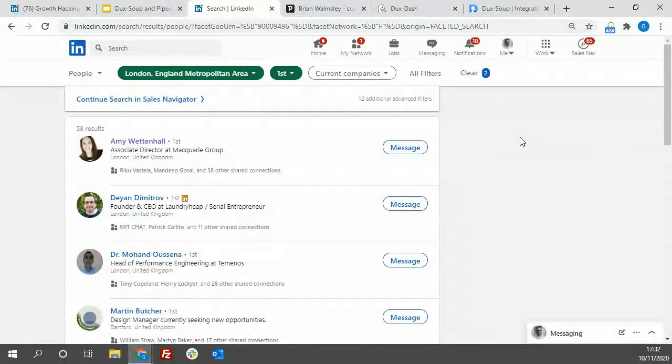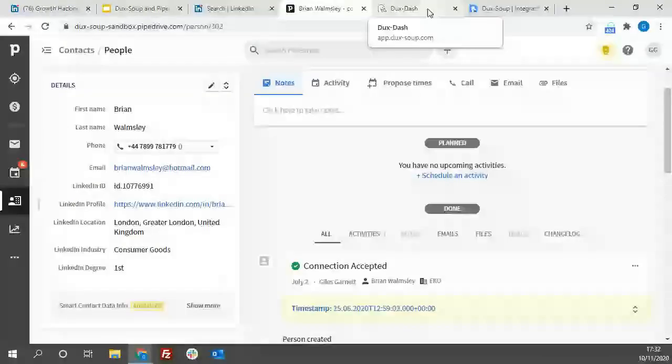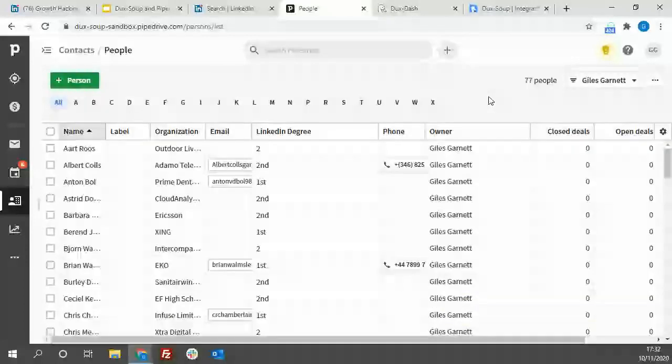Well, some of the customers are concerned about data duplication. So what I would like to add is that as long as you're using Dux-Soup, no data will be duplicated. However, if you have added people manually and you don't have LinkedIn URLs, you can't send messages. So make sure to update your contacts on your Pipedrive. Yeah, I think that's a really important point.